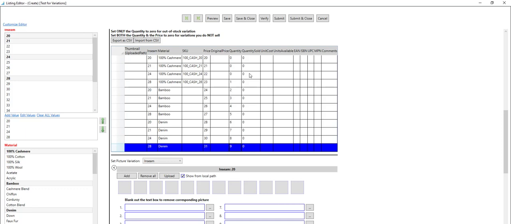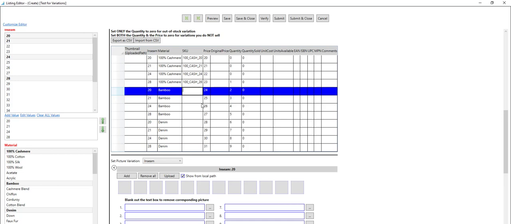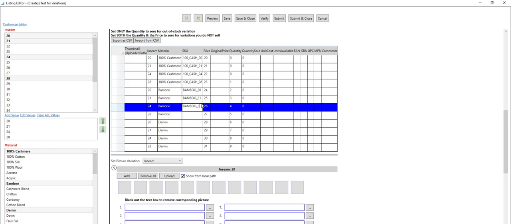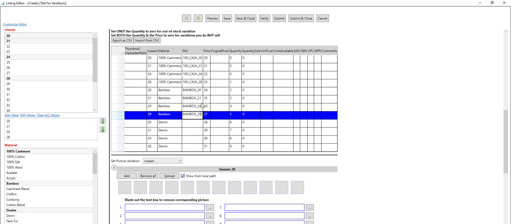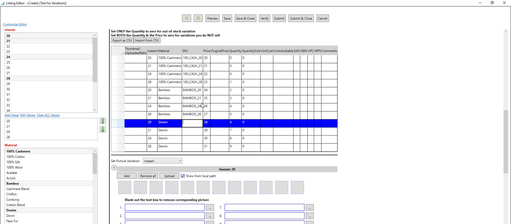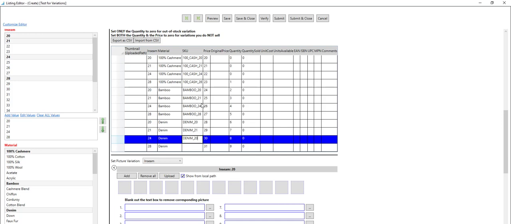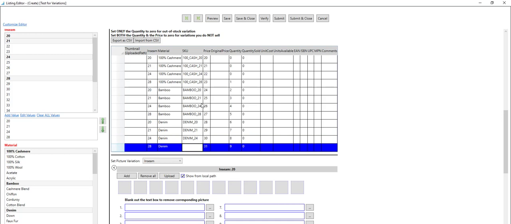Okay. So basically we give this is bamboo of size 20. So I'm going to just enter, sorry, so this is bamboo size 20. This is bamboo 21. This is bamboo 24. This is bamboo 28. This is denim size 20. So this is denim 21. This is denim 24. And this is denim 28.